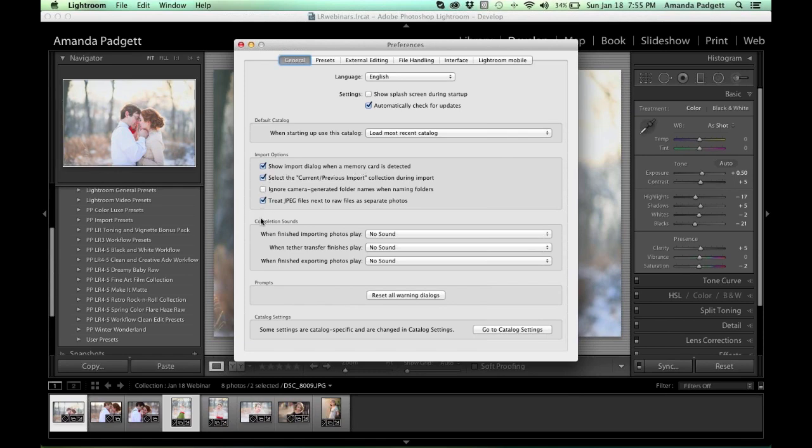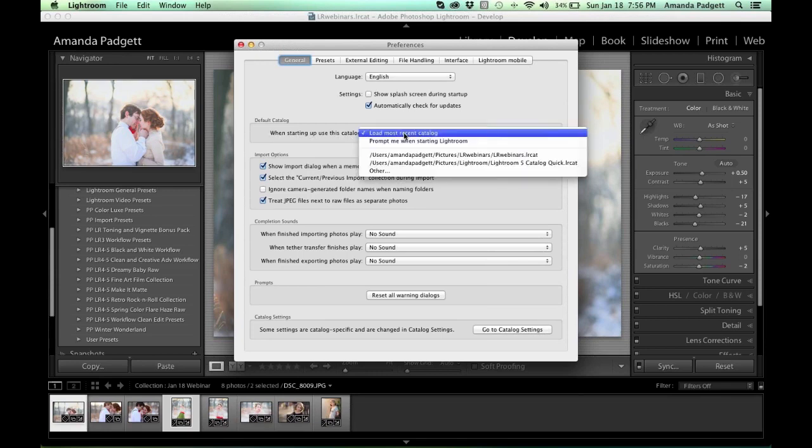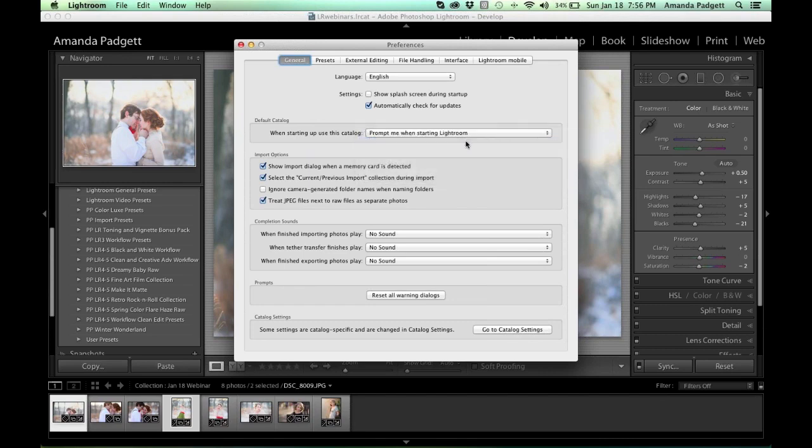And there are just some other things you can select. When starting up, use this catalog. This one is loading the most recent catalog, so the next time my Lightroom starts up, it'll use the one I just used. I can change that to prompt me when starting, or to tell it to use a particular catalog. So whatever I choose there.